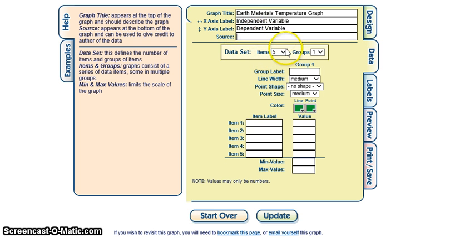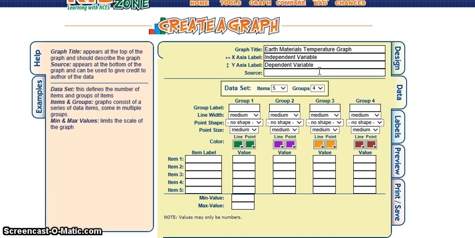Leave source blank. We were collecting temperature of 4 different earth materials. So in groups, we want to select 4. And then we'll be able to title these our different earth materials. We had soil, sand, water, and air. And we could change the colors right here, but I'm going to leave mine how they are for this tutorial.